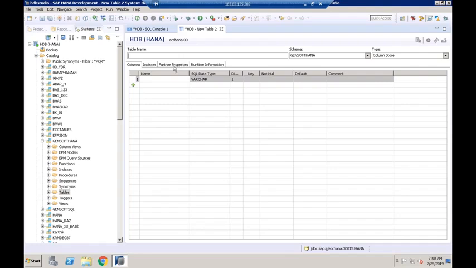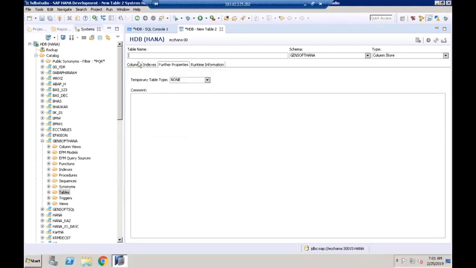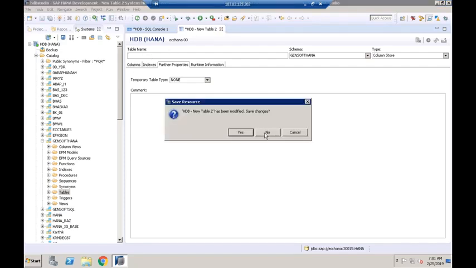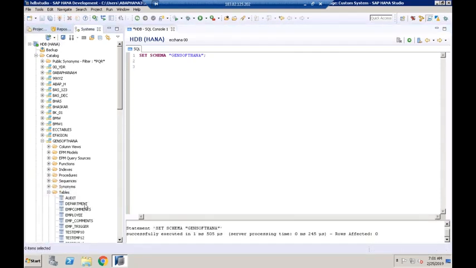Here, if you see, there is a tab called further properties. Try to understand, there is a tab called further properties. In the further properties, we can see... okay, I do one thing. One second, please. Let me open an existing table.